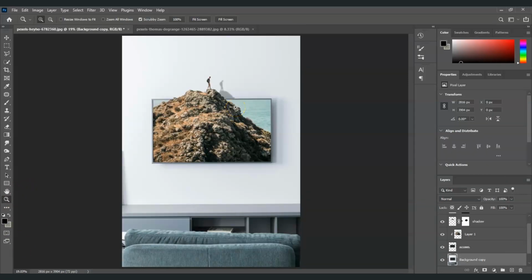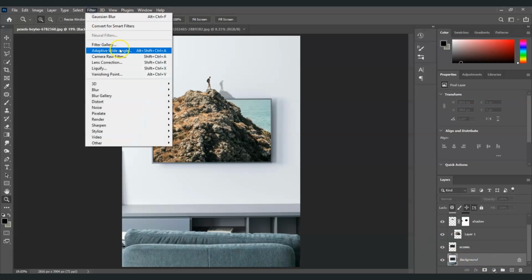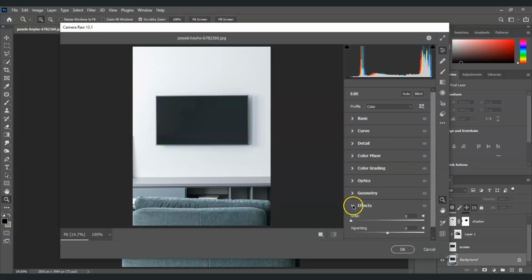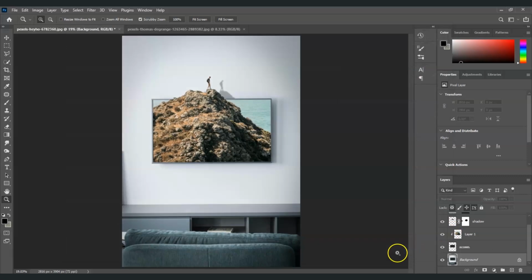One last thing, let's add a vignette to make it look better. Select the background layer, go to the menu bar, go to filter, find the camera raw filter. Then go to effects. For the vignetting, decrease this to the amount that you want. I'm good with -30. Yes, around -39 is fine. And then hit OK. There you are.